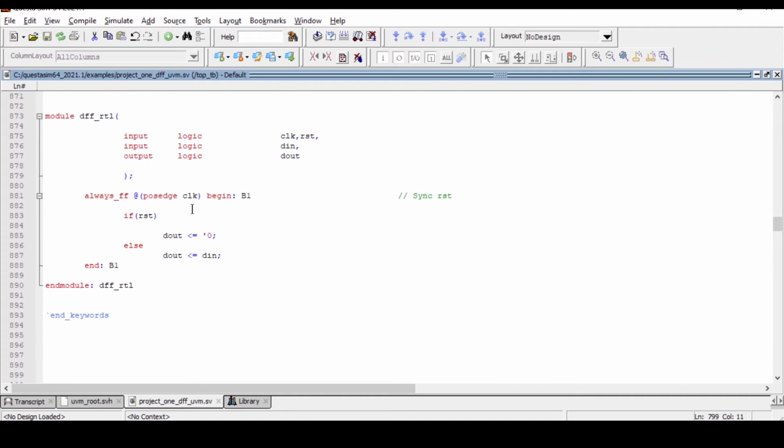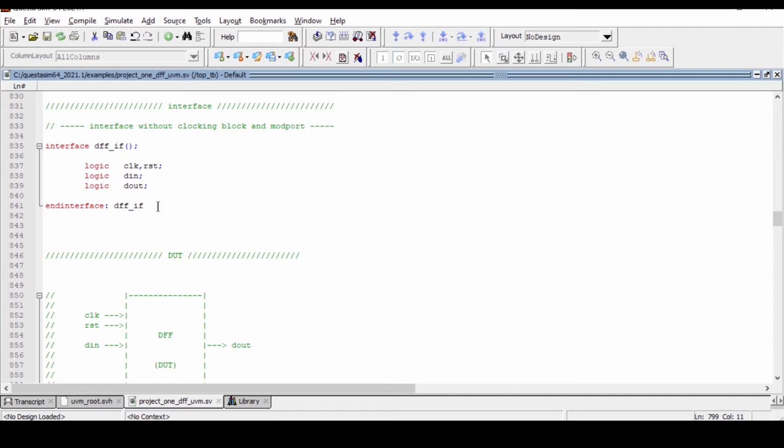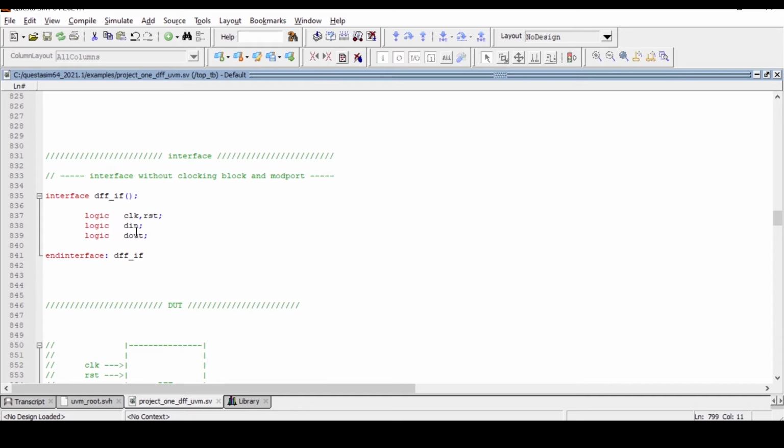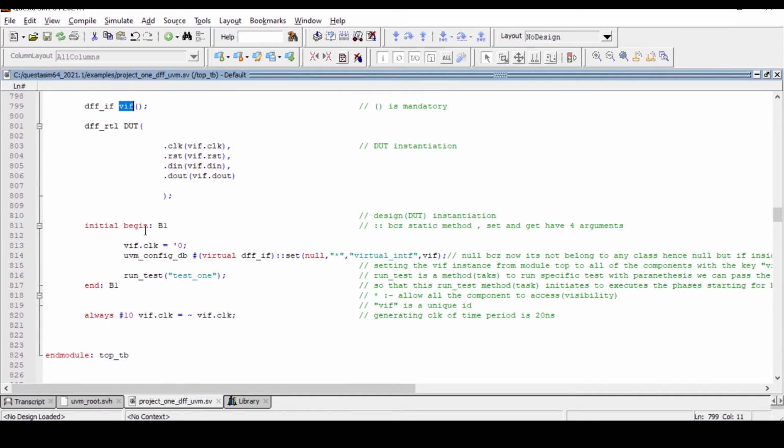Now let me show you the interface definition. We are considering a simple interface. We are not considering modports and clocking blocks here; in the next video, we'll try to see that. In this simple interface, we are declaring all the inputs and outputs of the logic type: logic clock, reset, D in and D out. Very simple. Now let me show you the TB top.